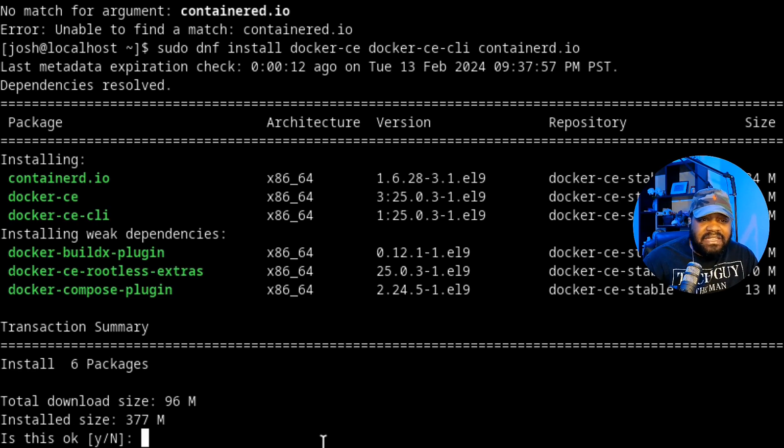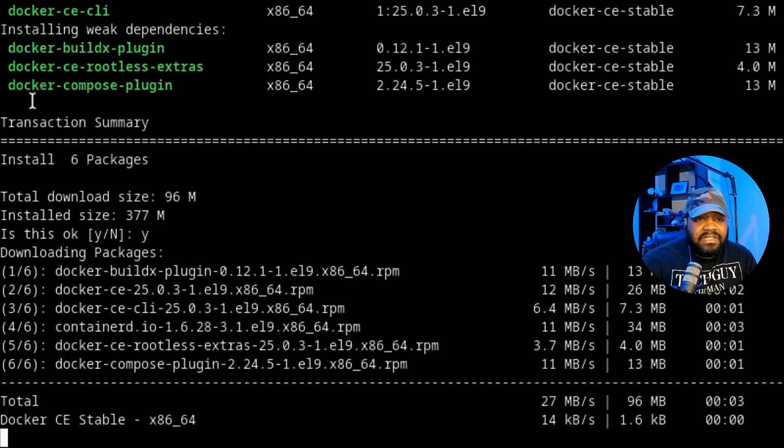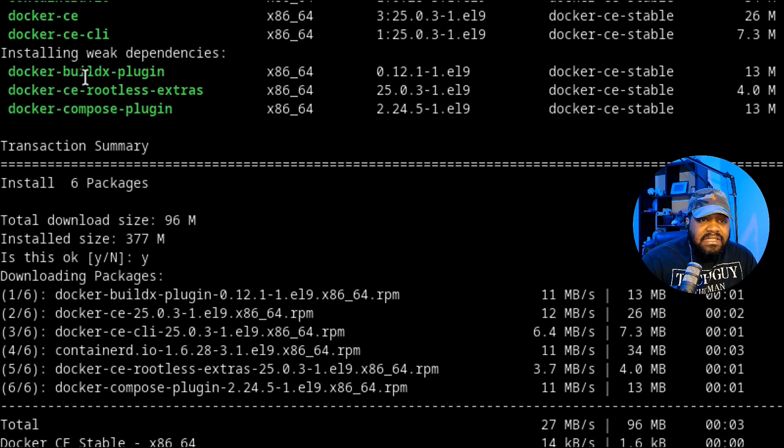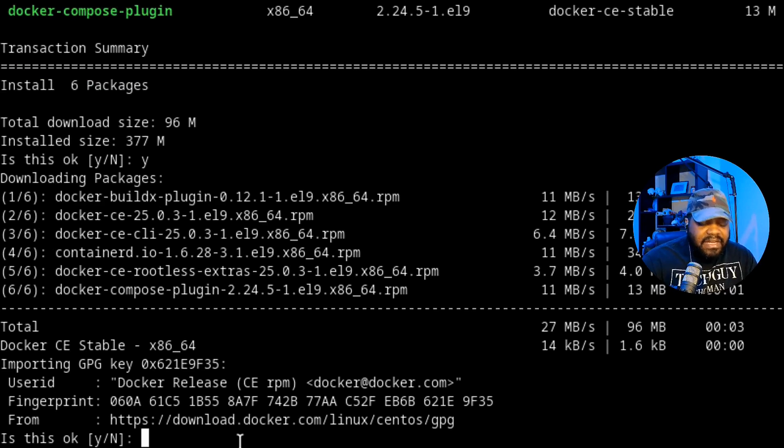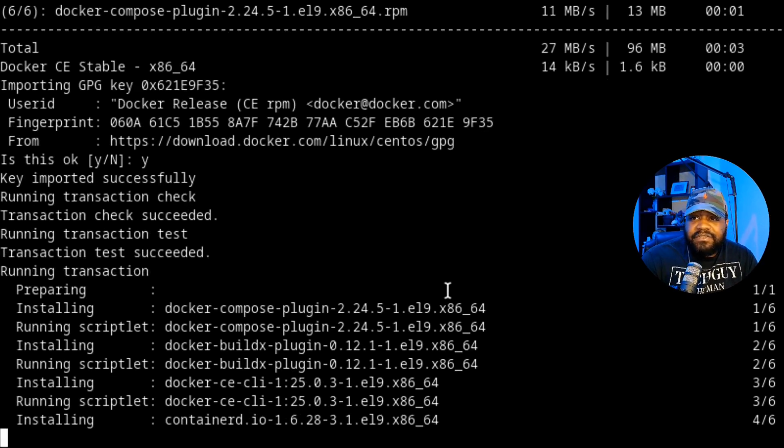It looks like I got it right this time. So we hit Y for yes to install those packages. It also installs the dependencies, so installing weak dependencies up here. You got Docker Buildx plugin, Rootless Extras, and Compose plugin. So two plugins come with it by default. And then let's go and press Y to get it installed. It'll go through, install those packages for us, and I'll be right back.